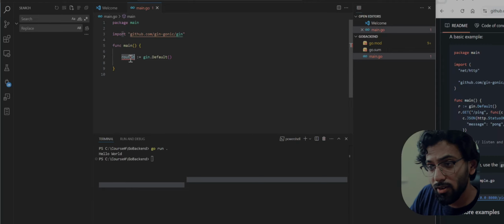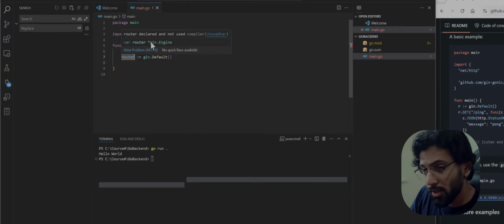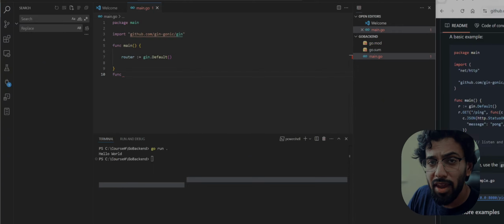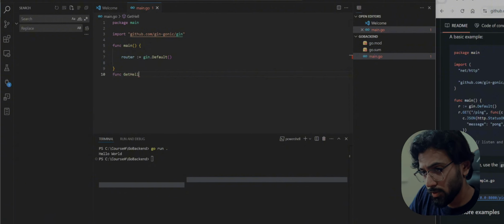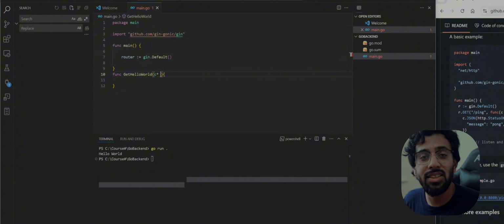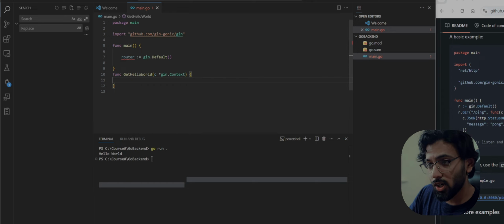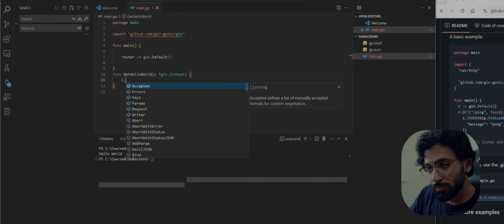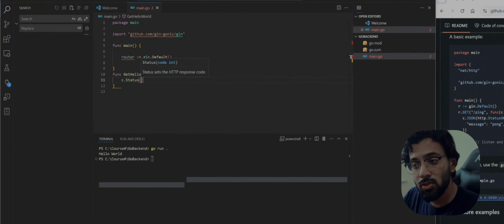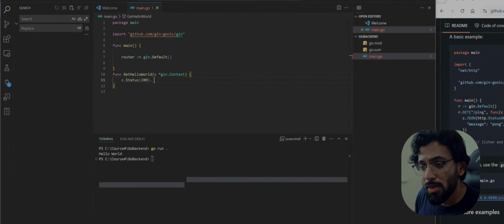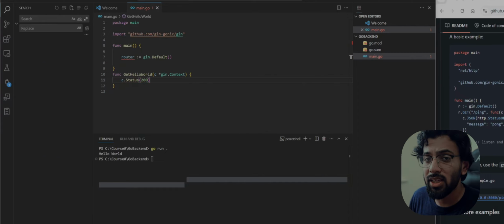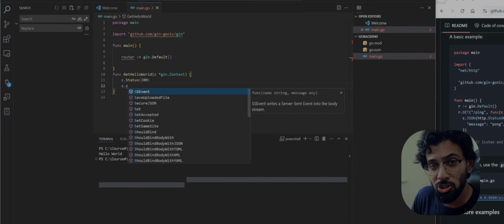Now let's make a handler for our endpoint. The simplest way you can do this is a function, name whatever you want. Let's say helloWorld, and it takes in a gin context, so it's a pointer to gin.Context. In this context, we have multiple functions, but the function we're going to use at this moment is c.JSON. We are going to be returning some JSON.